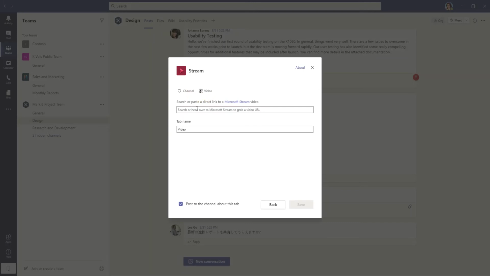Then at the very bottom, you have the option to either search or paste a direct link to the Microsoft Stream video. Again, because I already know the name of my video that I previously uploaded, I'm going to type in the keyword marketing and see over here we have the option to select the video. Now you also have the option to change the tab's name on the field below it, and then as well check mark the box to notify others you posted a new tab to the channel. Once your setting is all configured, go ahead and select Save.